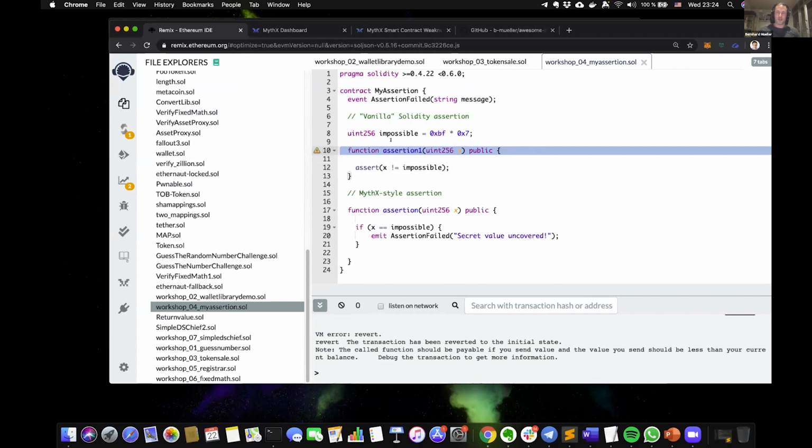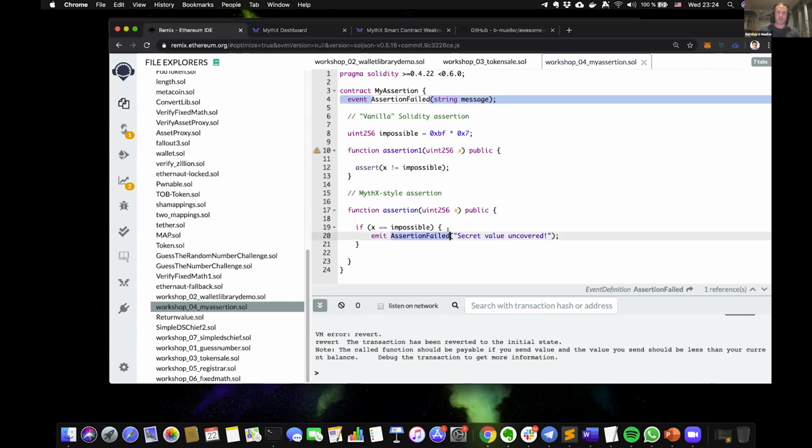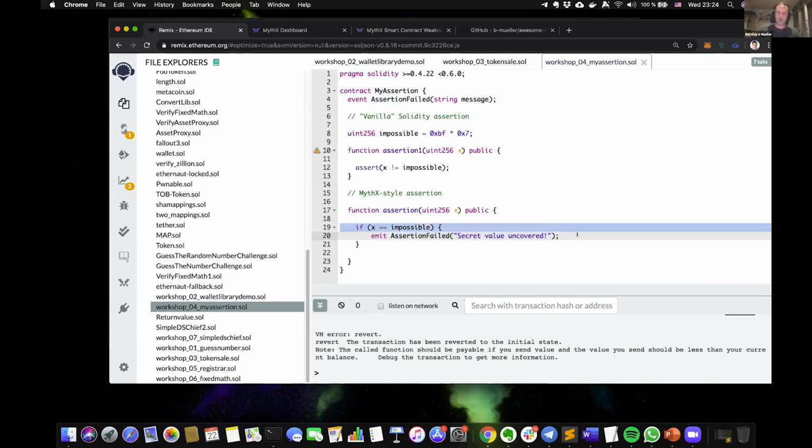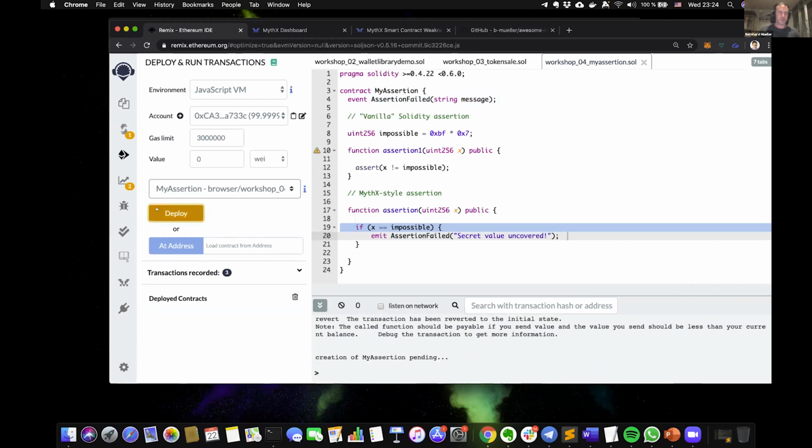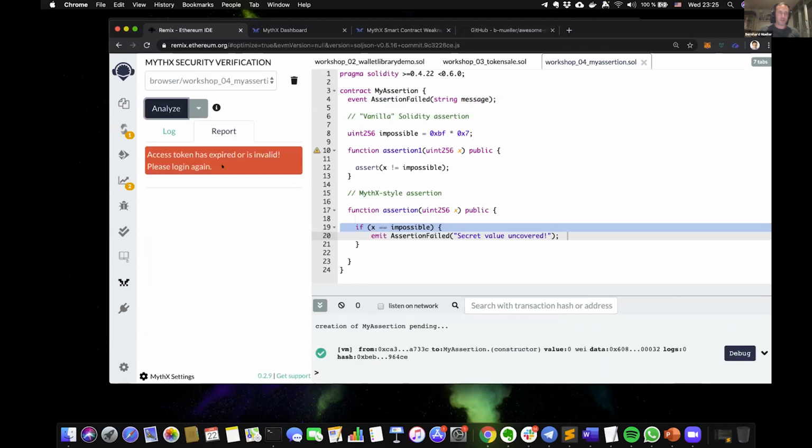And besides the vanilla Solidity asserts, we also support another type of assertion, which is the assertion failed event. The advantage of this is that you can add an arbitrary string that will then also be included in the report output. So it makes it a little bit easier for you to reconstruct what actually happened. I will show you that really quickly.